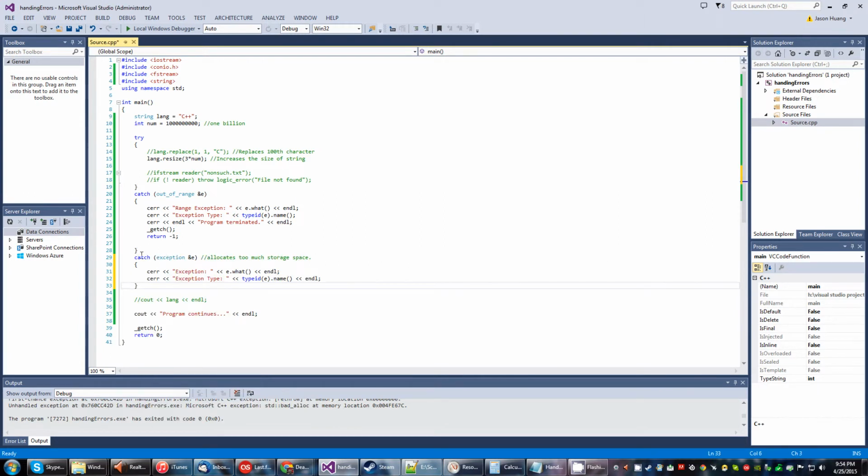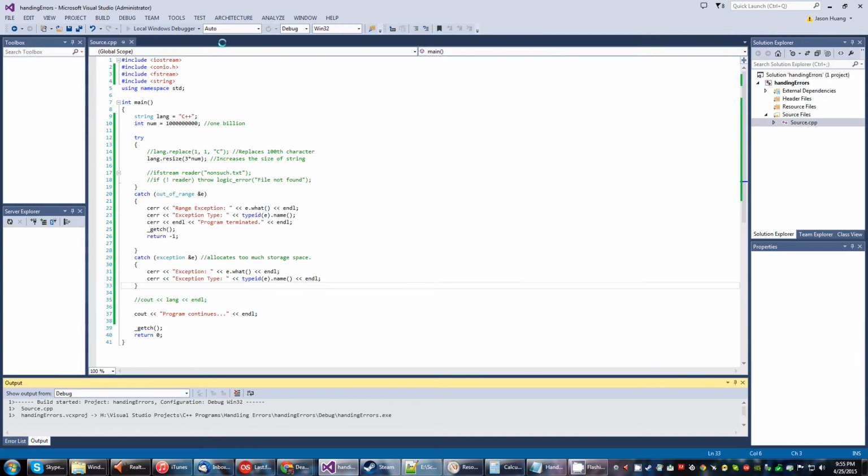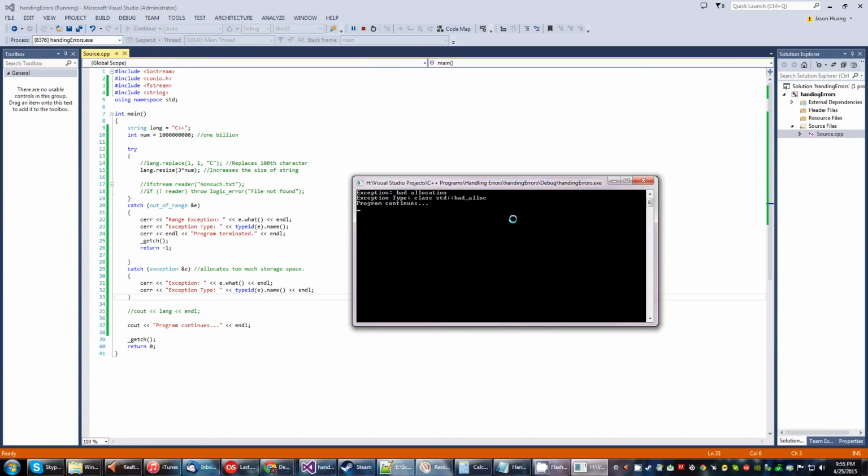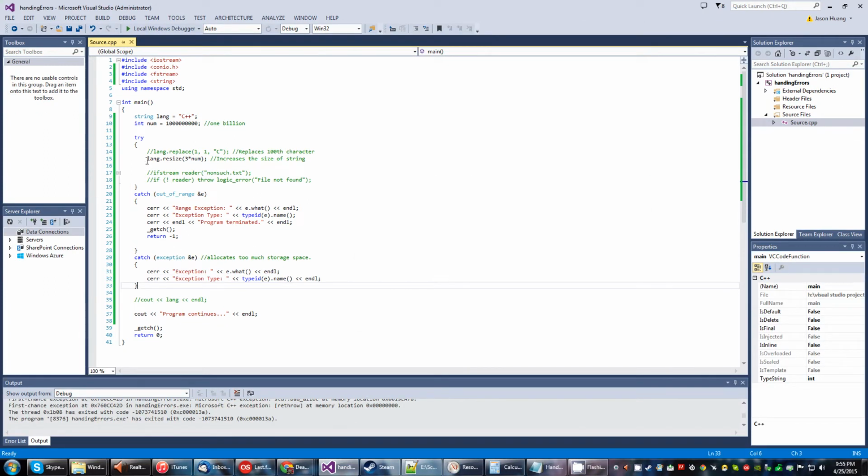What we're doing here is an exception class. And this is when it allocates too much storage space. Let's go ahead and run the exception class errors. So it's a bad allocation, and the exception type is the class of the bad exception. So we got out of range, and then we got exception.